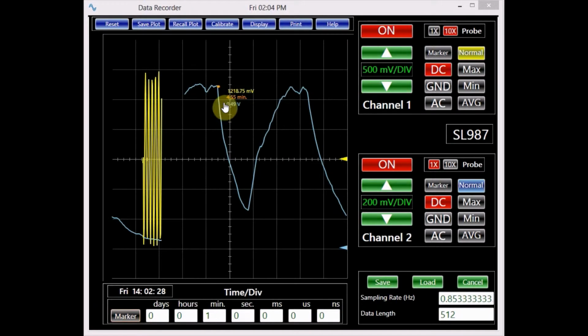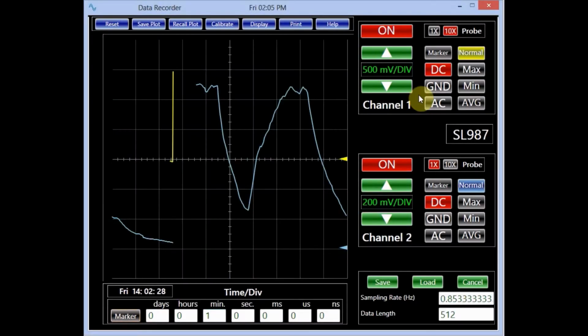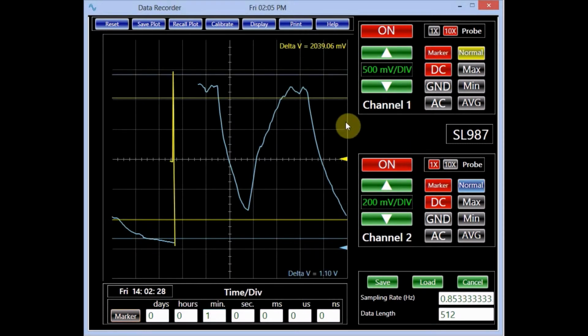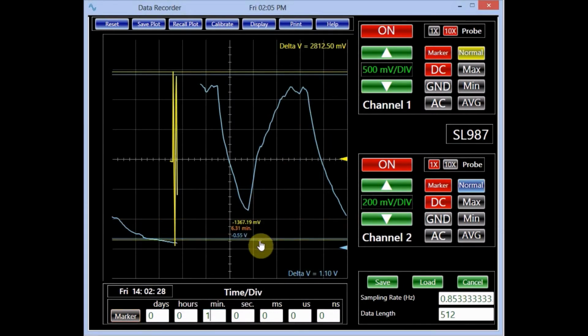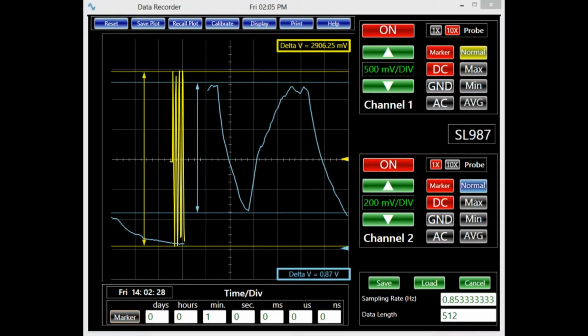Notice that the data corresponding to the position of the mouse is displayed near its position in each channel's corresponding color. Each channel also provides the user with a set of markers. These markers can be used to analyze the signals. The markers are turned on and off by clicking on them. The voltage difference between the horizontal markers are updated and displayed at the screen's top right for channel 1 and bottom right for channel 2 in their corresponding colors.